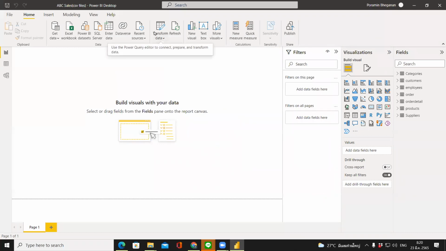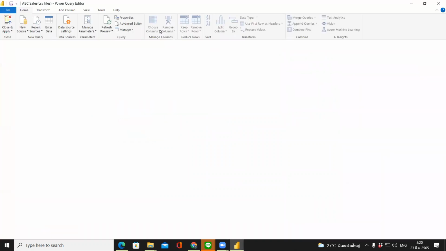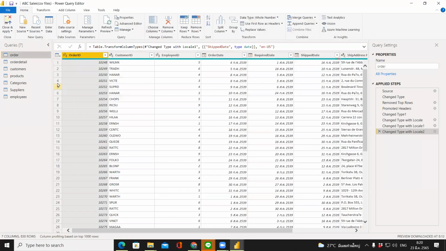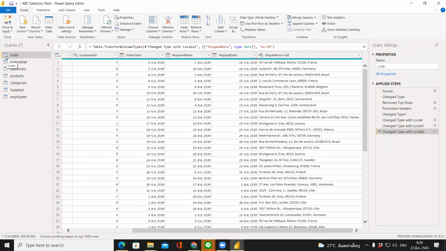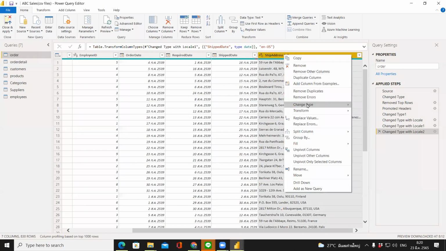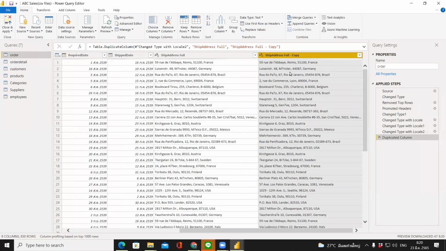If the data is still in the location where you got it from originally, when you go to transform data, in this one you should see all of the data in the queries form or table form like this, properly. For example, in the orders query or order table, if you duplicate ship address full, let's see what happened in here. If I duplicate column, I can get the ship address full properly and other tables are still okay.